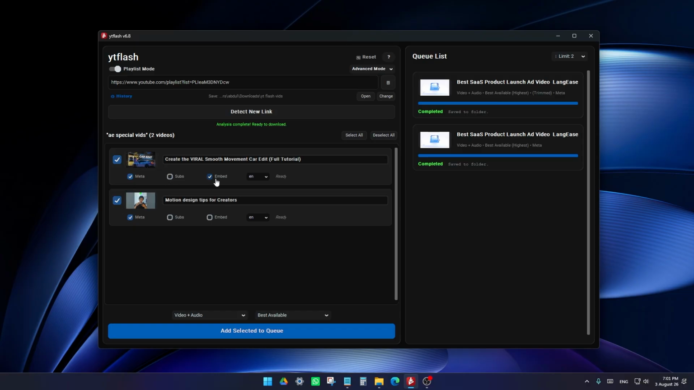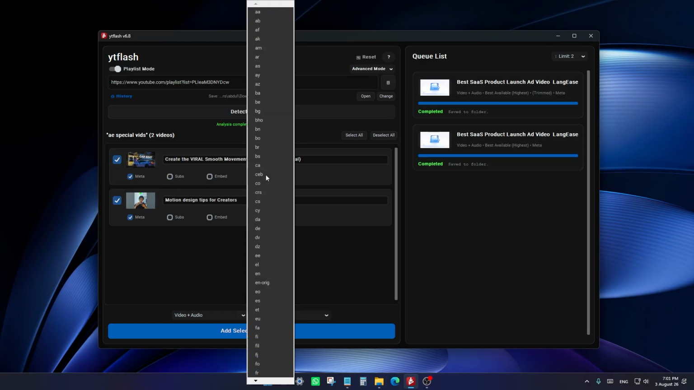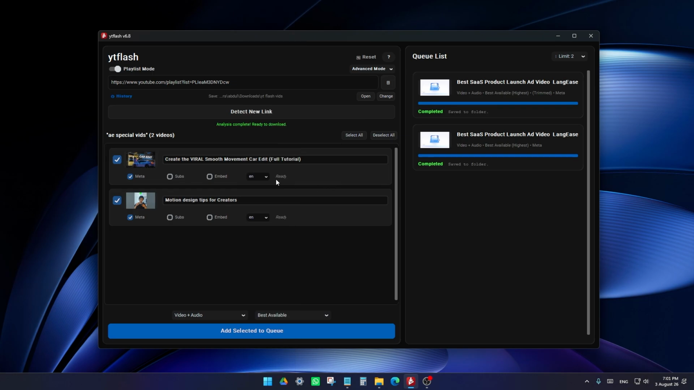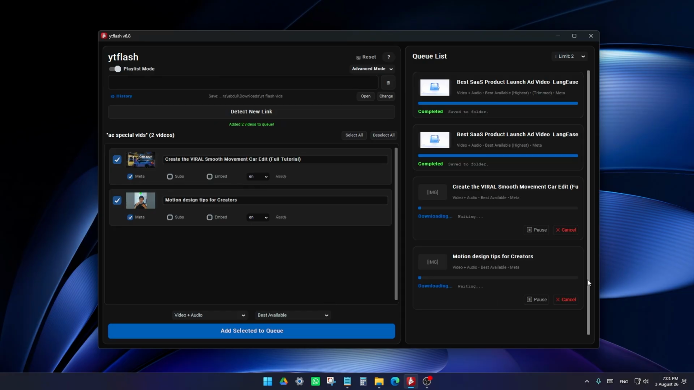Also, there you can see how the language selector looks. The default is English or the language the video was uploaded in. Make sure you don't click Add to Queue before letting it load the information for subtitles. You can see a small text next to extras saying Loading. When it says Ready, then you can download the video, otherwise it will give you an error. Now let's download this playlist.